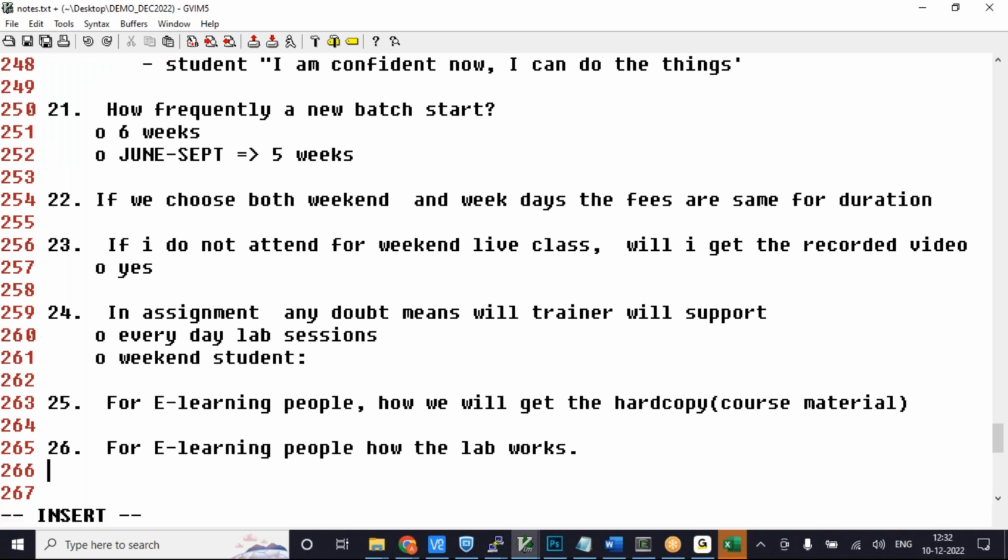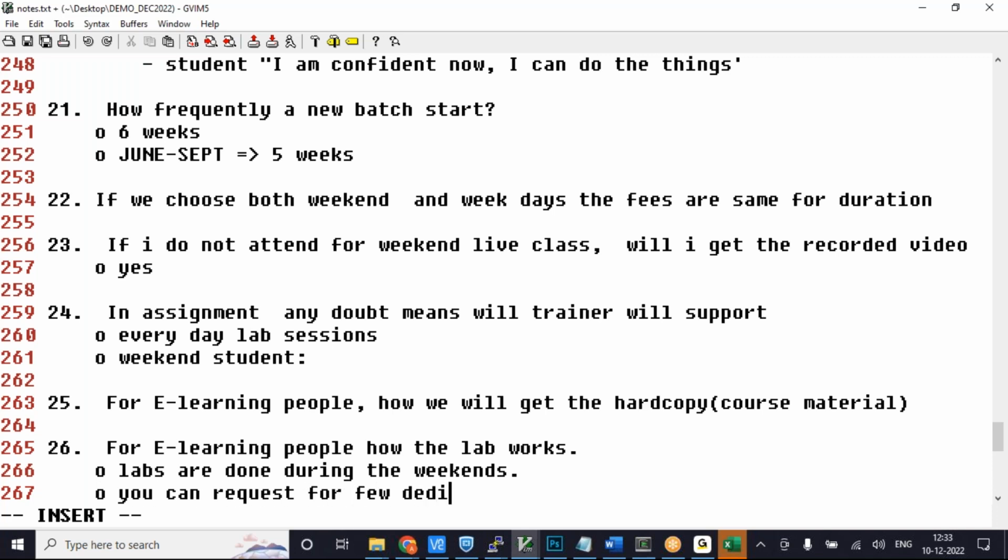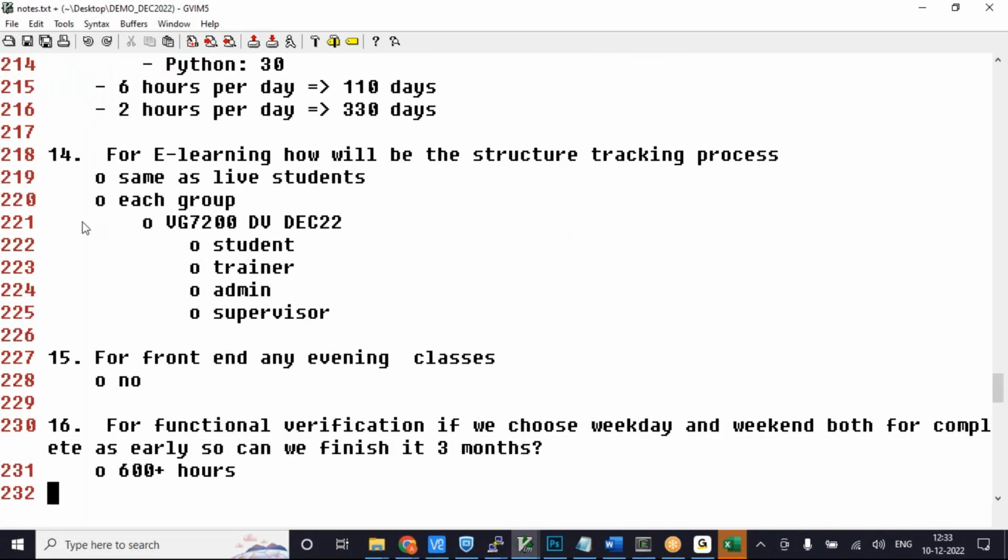For e-learning people, how do the labs work? Labs are done during the weekends. Weekend sessions are mostly meant for lab sessions, and you can also request a few dedicated one-to-one lab sessions during the weekdays. Let's say you have time Monday evening and want to request a 1 hour session. You post in your group, the WhatsApp group created dedicatedly for you, which I was talking about. You say that you need a 1 hour support session for this specific topic. Then the trainer will tell you the time at which we are going to do it.